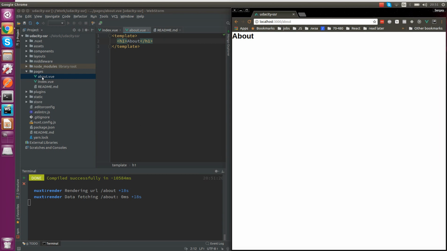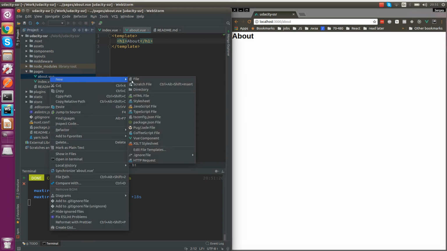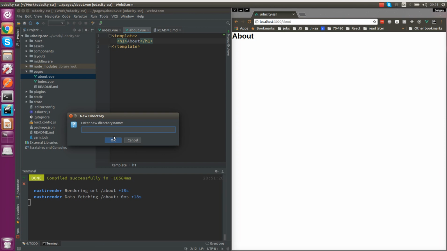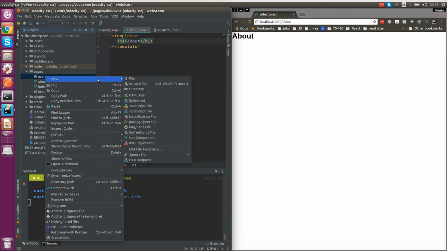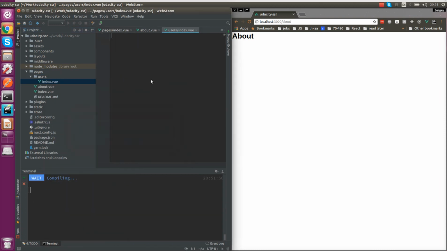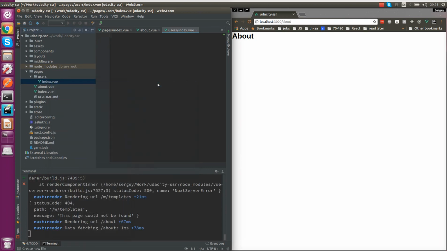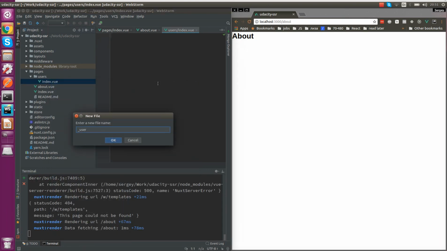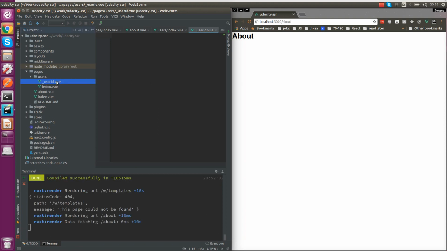What is cool about this pages folder is that we can also have dynamic routes. So to have a dynamic route, we'll create a users folder here and place two files inside of it. One will be index.vue and another one will be underscore userId.vue. I will explain about this file in a few moments. So first let's head to users/index.vue.